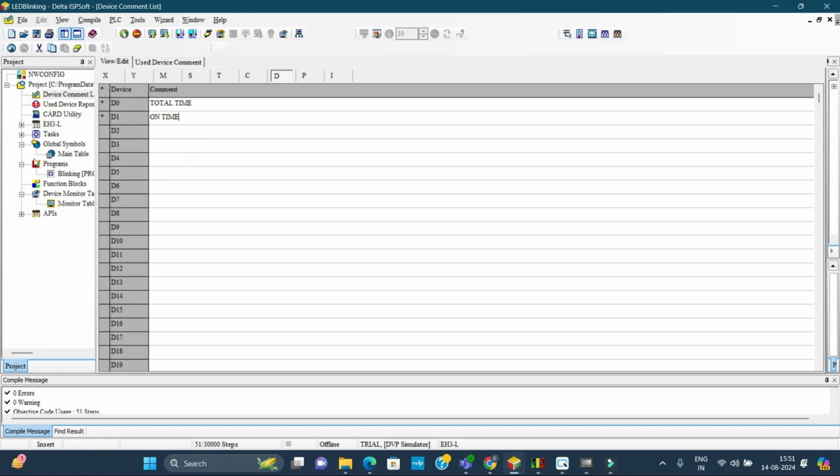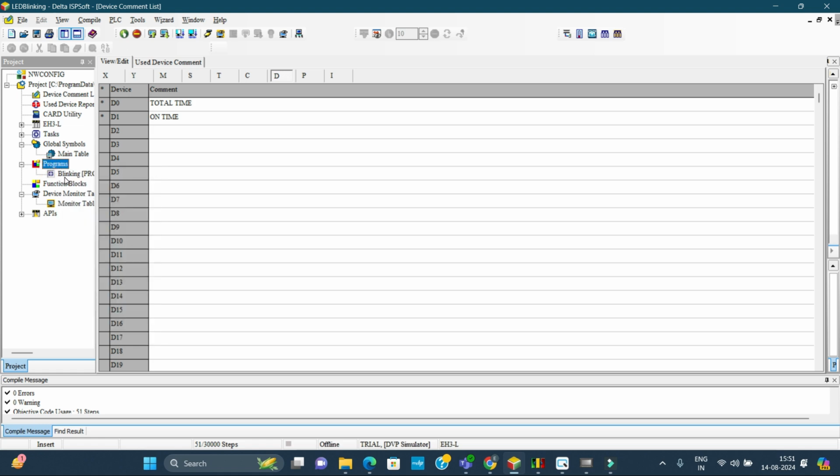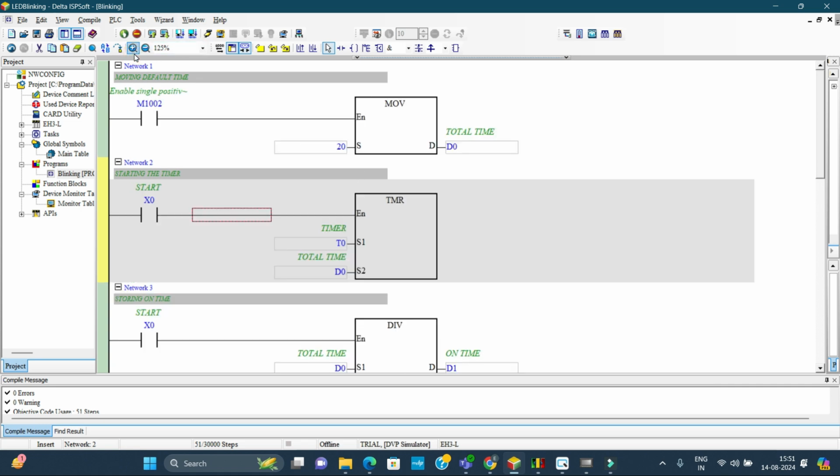After doing this comment list, it will help you. I'll show you how it helps. You come down here where there is a program. If you don't have a program, you press here and right click, then press new. But I already have a program, so it's here. I will double click it, and this is how the program looks. Let me zoom in.